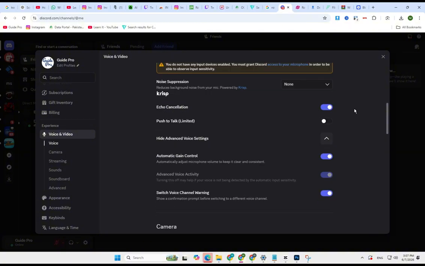While you're here, you may also want to review other voice settings such as echo cancellation, automatic gain control, and push-to-talk. Depending on your setup, adjusting these settings can further improve your microphone quality.